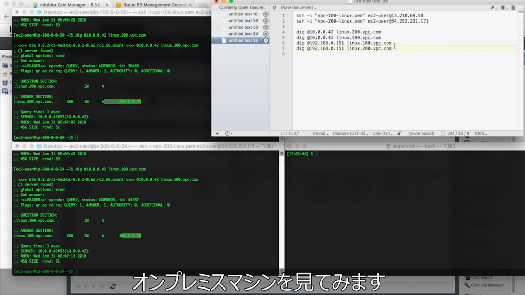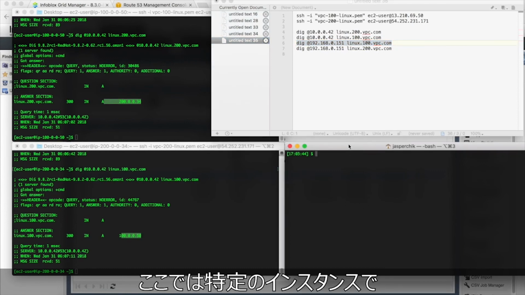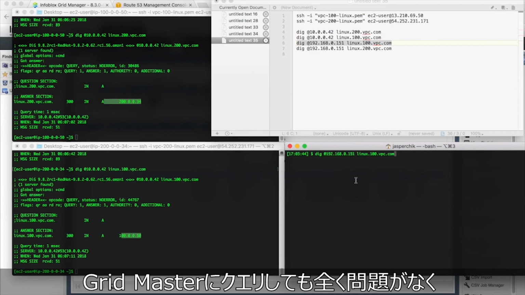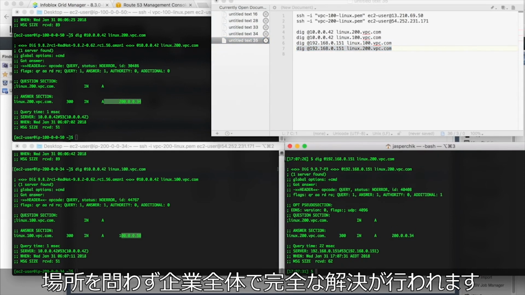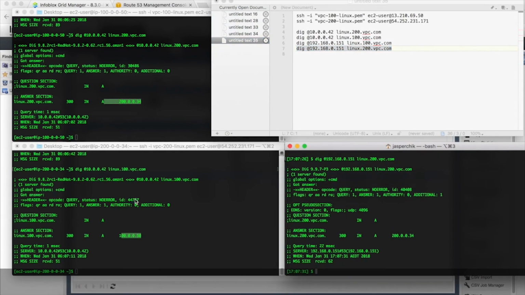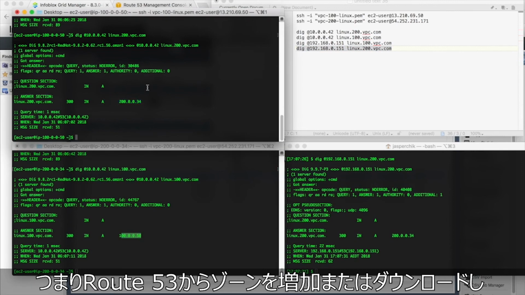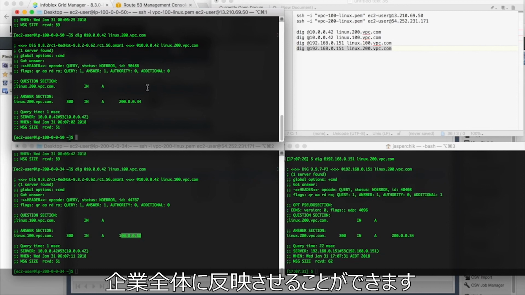And even if I go onto an on-premise machine, so let's just say on this particular instance, we're then querying the gridmaster in this case. There's no problems there as well. So there's full resolution enterprise-wide regardless of where you're sitting. So this shows how we can essentially propagate zones or download zones from Route 53 and propagate them enterprise-wide.